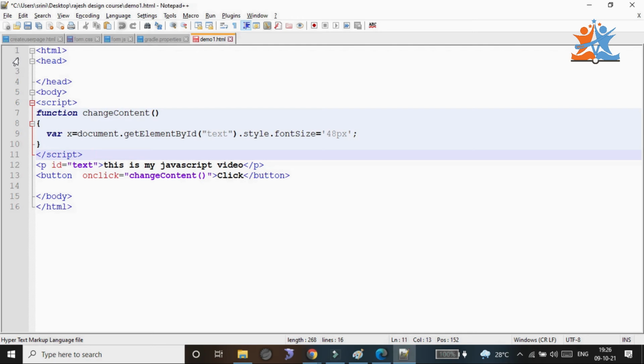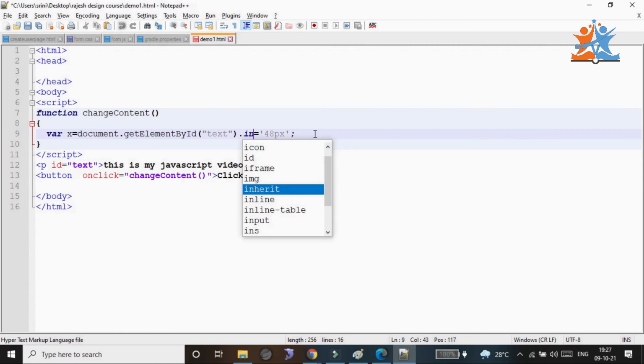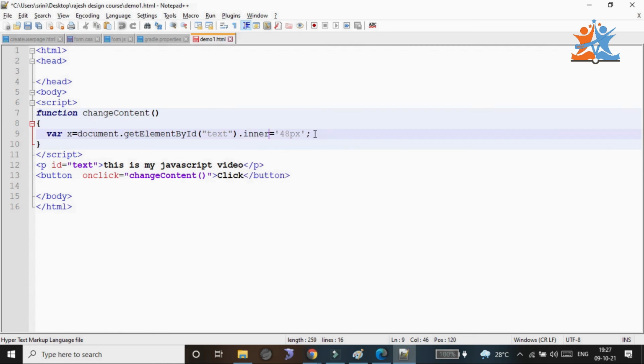In the HTML content, in the HTML places where we want to write something, we can go with the innerHTML. I need to change one thing. Previously we discussed innerHTML is equal to Vega Technology. Yes, we got it. So I need to change this and do the refresh. And if you click it, you can get Vega Technology.